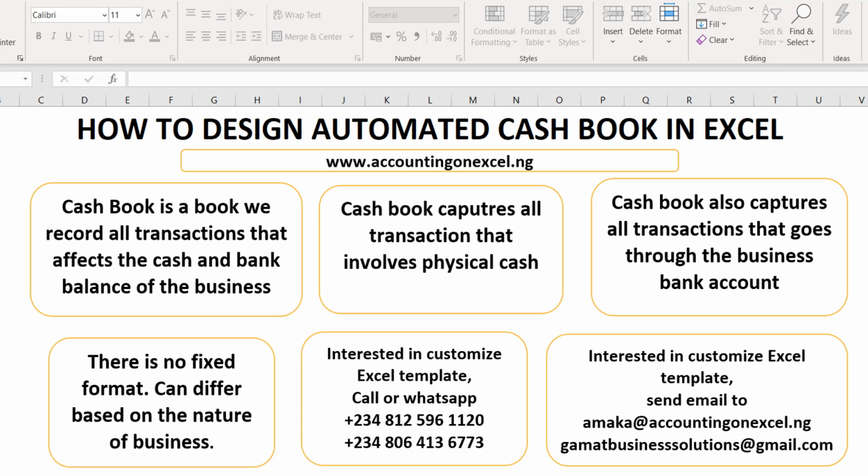your bank balance. Right. So if that transaction affects your cash balance and affects your bank balance, meaning that it either increases your cash balance or reduces your cash balance, or it increases your bank balance or reduces your bank balance, then you are supposed to record it in a cash book, right? And that is what we'll be designing in Excel today. I'll be showing you how you design an automated cash book in Excel.